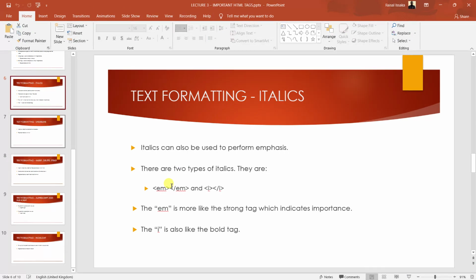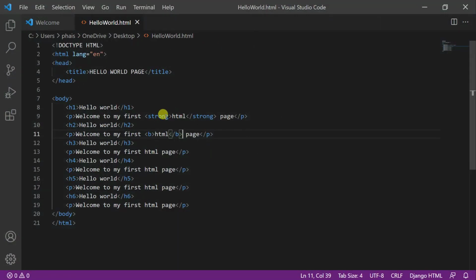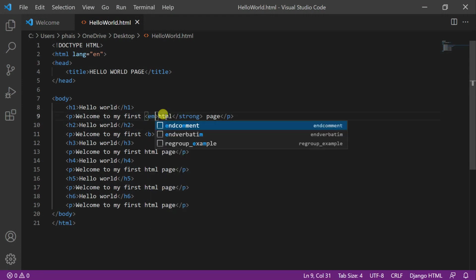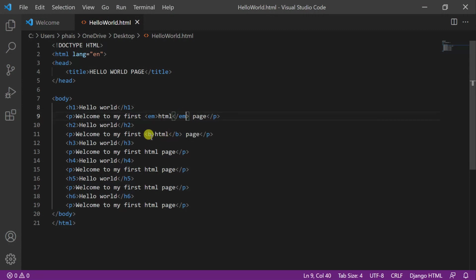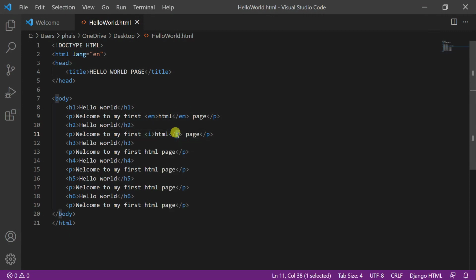Now the EM tag is more like the strong tag, which indicates importance, and the I tag is also like the bold tag. How we can use this in our code is very simple. I'll go to my code, then I'll wrap it around the text I want to italicize. So here should be EM, the first tag, which provides importance, and this is I, then this is also I.